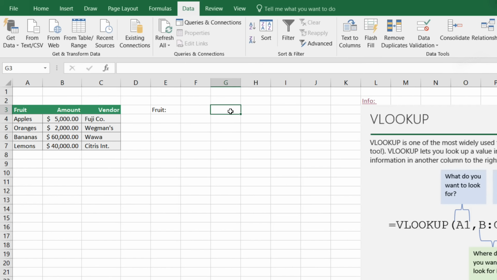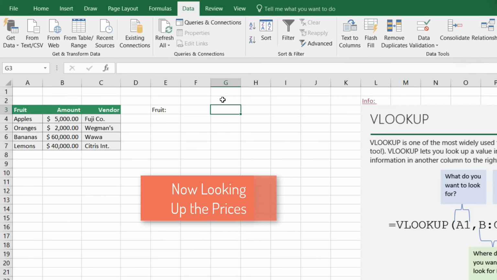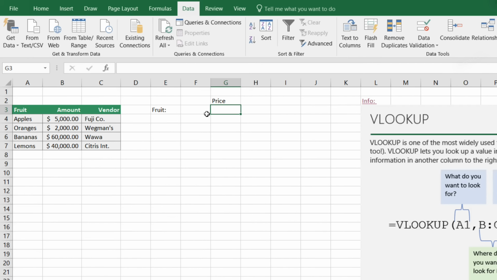Next to it we want to specify, let's say, the price. Now we can look up the price of any of the fruits that will be here in the drop-down by simply using the VLOOKUP function. You can use the lookup function like I showed a moment ago, or you can do it by using the formula manually here.